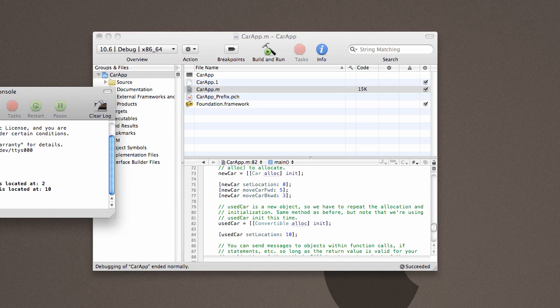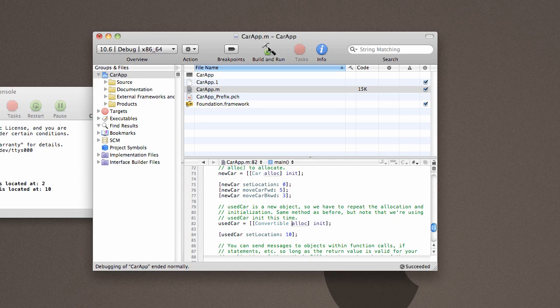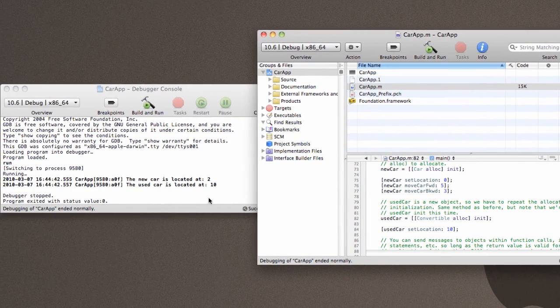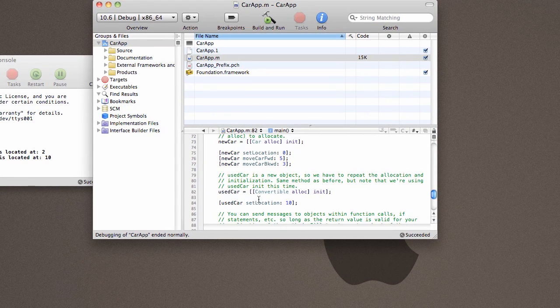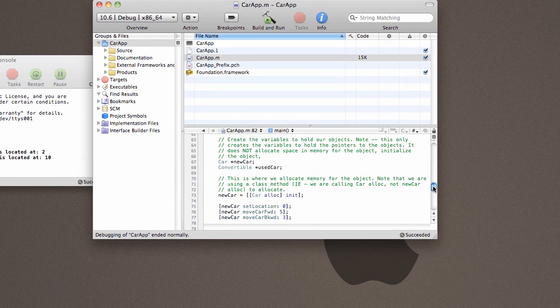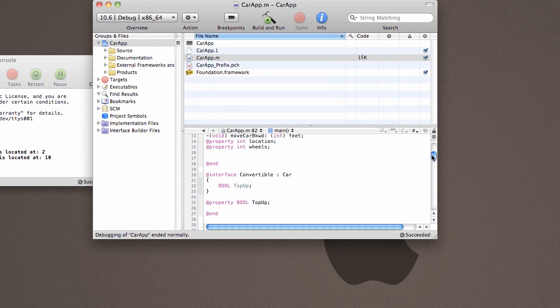And you can see that before, the new car is located at 2 and the used car was located at 10, and this was the output that we got. Now I'm going to build and run. And there you have it. You see that even though we changed it to a convertible, it comes back in and it gives us the exact same output.